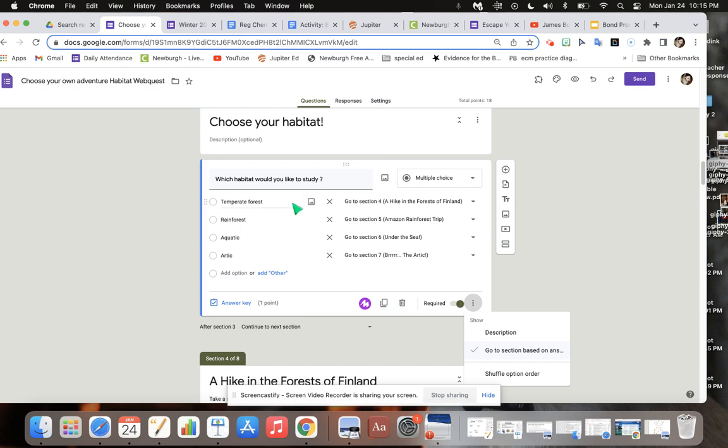In science, it could be animal versus plant cell. It could be, oh goodness, different geographic regions. It could be different cultures. It could be different languages. It could be a lot of different things that you could choose. Okay. And now they're going to click, and it's going to send them directly to that one section.